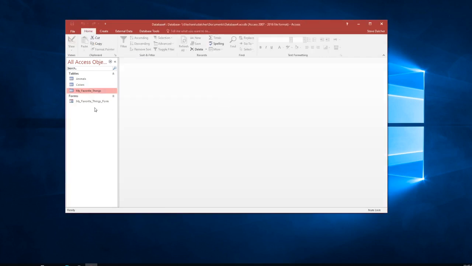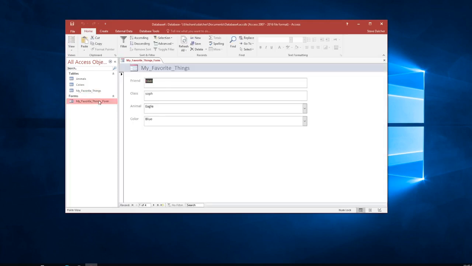Okay. Now, the advantage of having a form is that I can look at a record in its entirety, and I can scroll through all that good stuff, and I can also create. And so now I can create a new one. We'll say John, class freshman, and animal is horse, and then color is red. Alright, and then if I go to the next one, okay, there's a new one. So now I have 6 of 6, right?